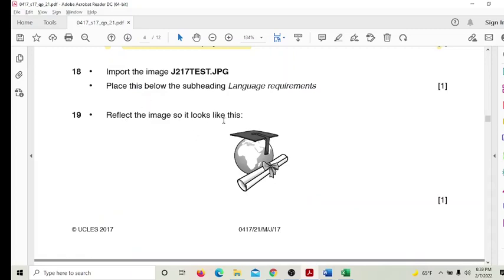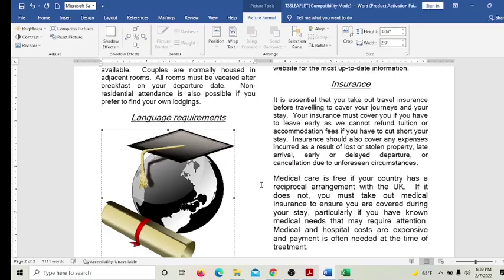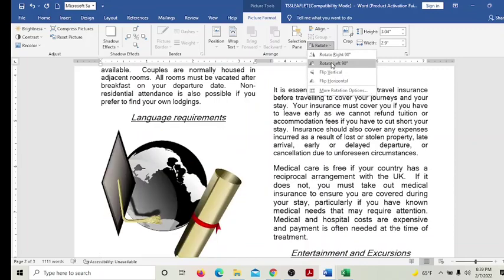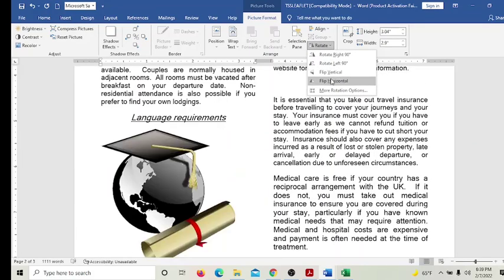Reflect the image so it looks like this. Means the paper holder came towards the right. Okay. Select. Here you see rotate. Yes, this one.